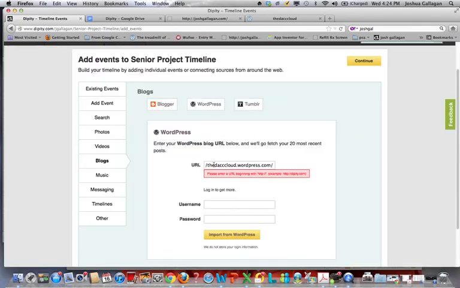Error adding source. Let me try to get rid of the, oh, I know what it is, this S. I think that S has to go away. Let's see if this works now. I'll give it one more shot here.